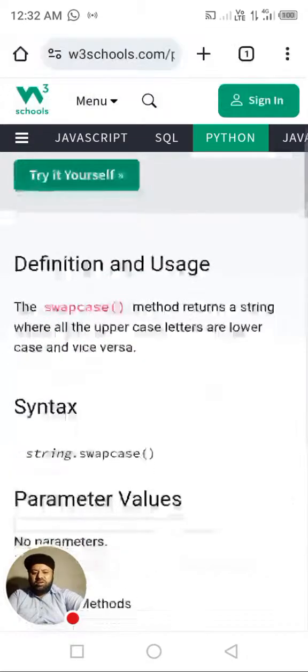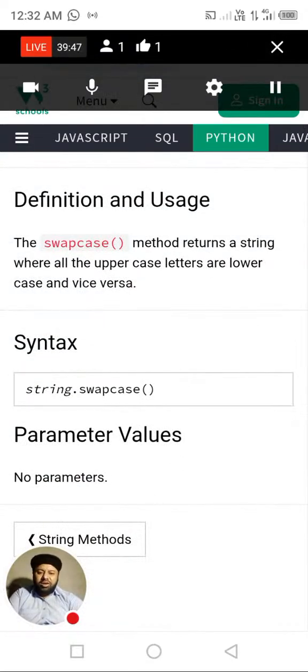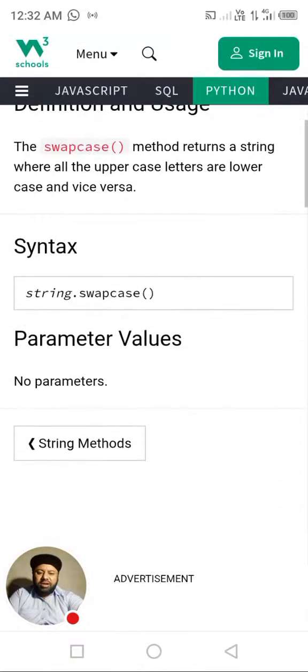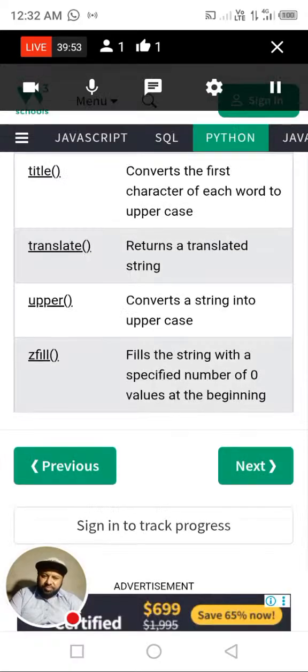I hope you got the definition. The swap case method returns a string where all the uppercase letters are lowercase and vice versa. Here it is, the syntax. I hope you got it. Going more forward.